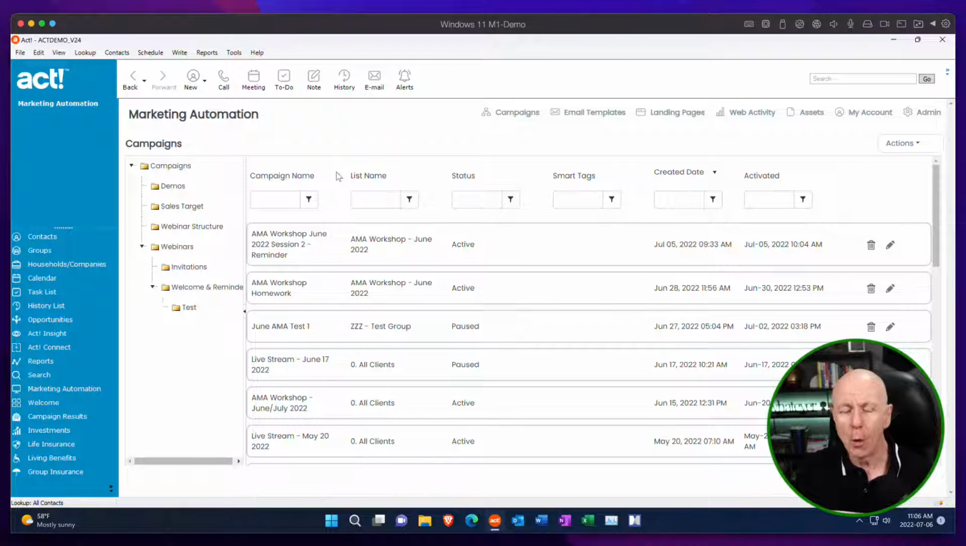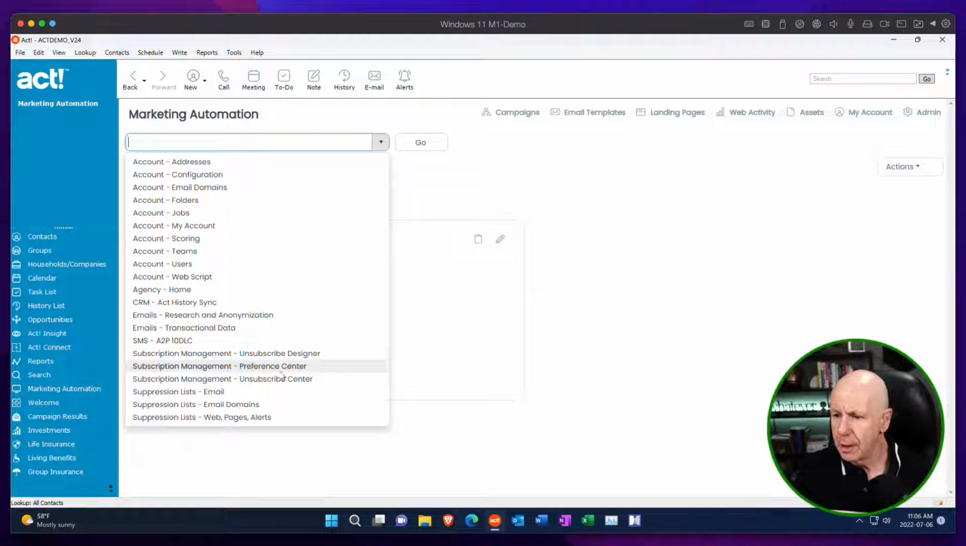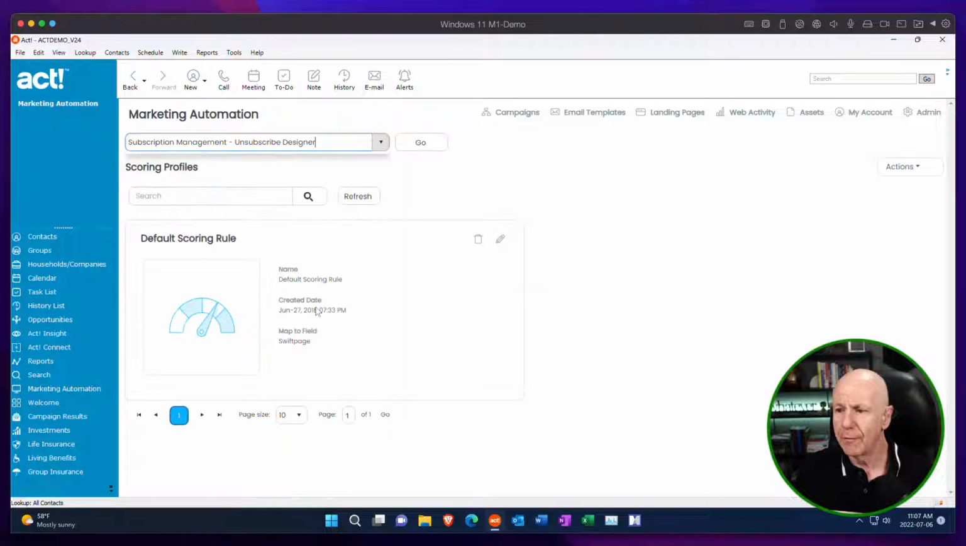All right. So where do we go and adjust the unsubscribe area in Act for those who have the select, complete, or advanced? None of you have advanced, so we'll just say select and complete. Over here, we're going to go to admin. And under admin, there's three areas: the unsubscribe designer, your preference center, and your unsubscribe center. So let me describe these. Your unsubscribe center, let's go to that first.